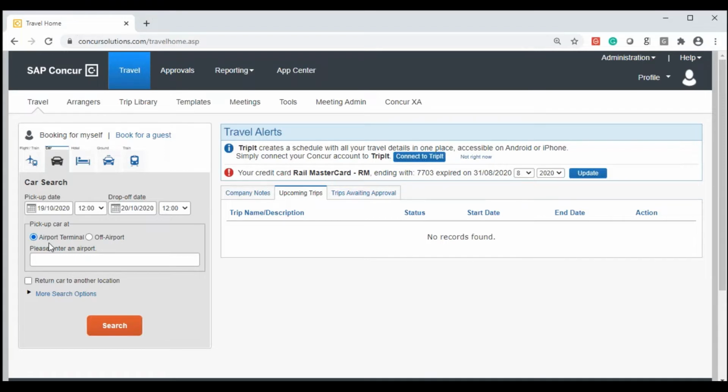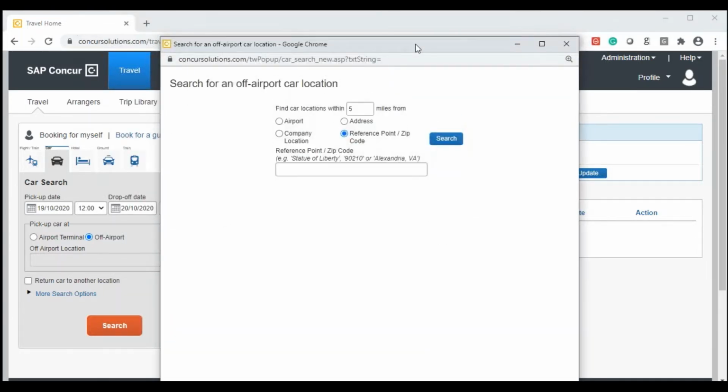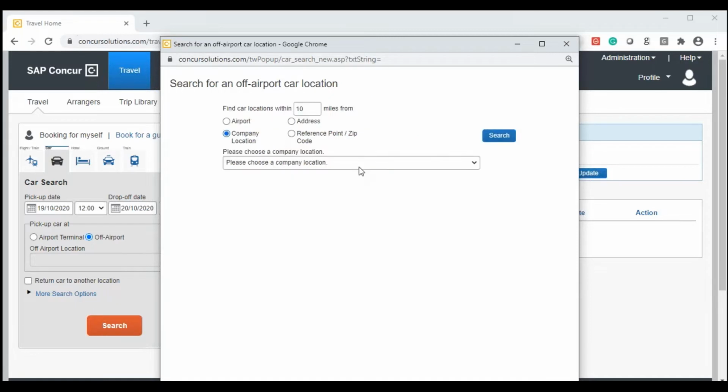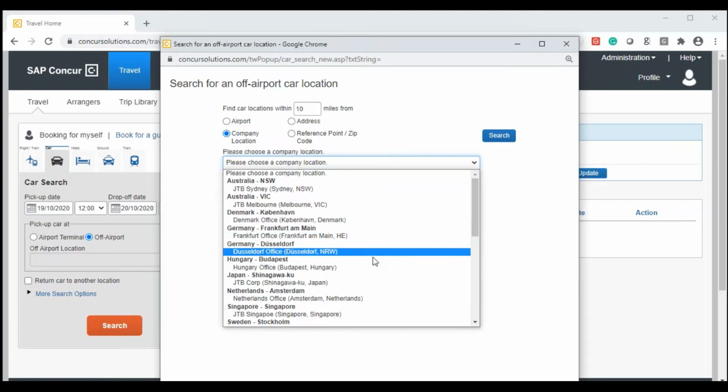Pick up the car at the airport terminal, or if I need to, off the airport, I can click search on the link on the right-hand side. Let's talk about the different specifications that you have. Maybe I need to expand to 10 miles from my location. Maybe I need a company location. Say I'm going to visit the Germany office. I know that there's a rental car nearby.